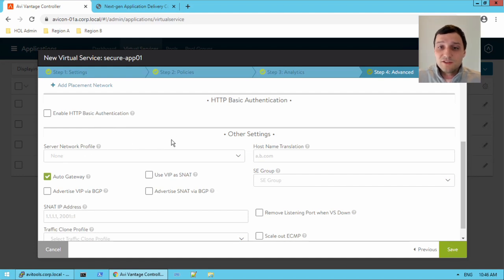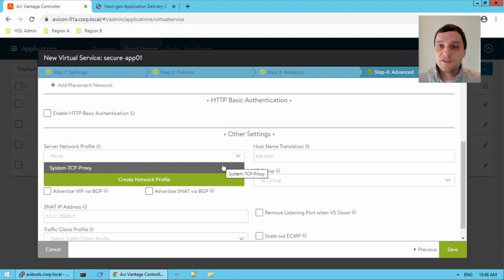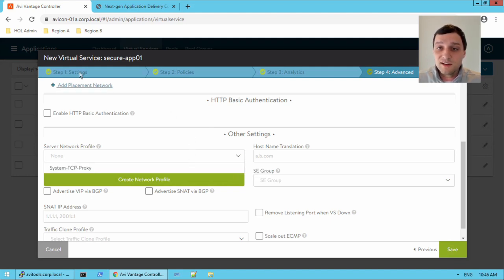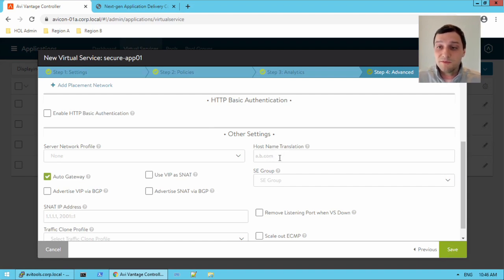We have our server network profile. So this is the backend server communication. So we can change it from the one that's configured on the virtual service. If this doesn't get set, it just uses the one that was set on the settings page for the virtual service. We also have hostname translation. So if you want to translate the hostname that, say it's coming in on a specific hostname and you want to translate it to a different hostname for the backend server, you can do that by specifying it here.